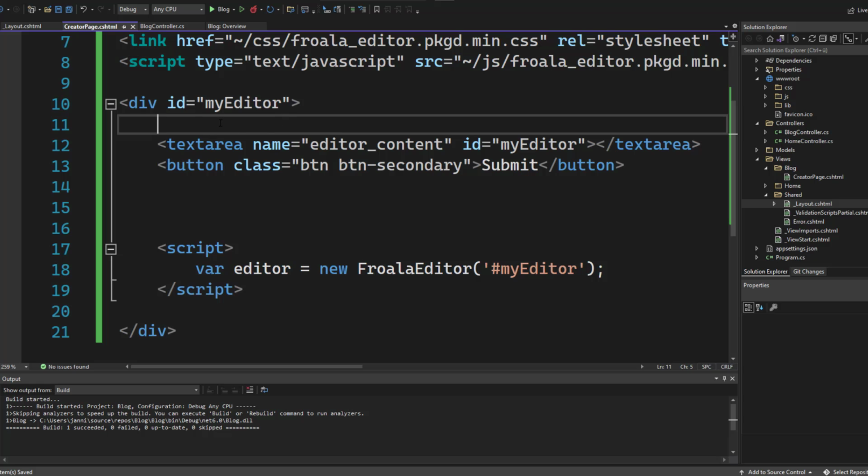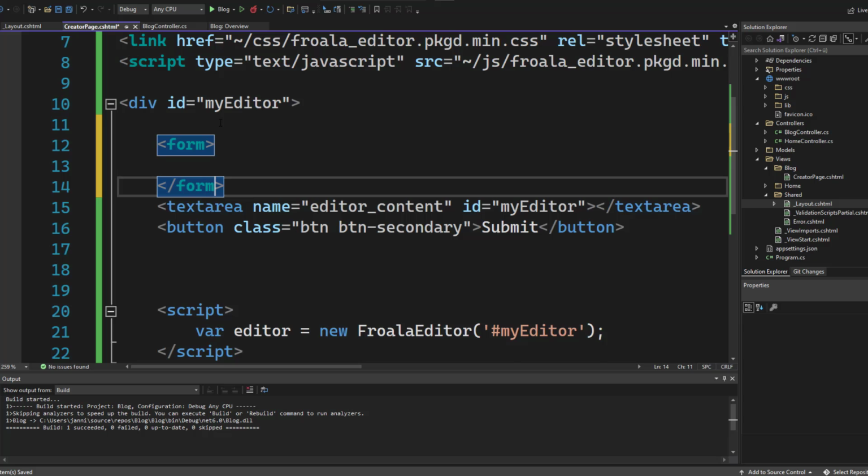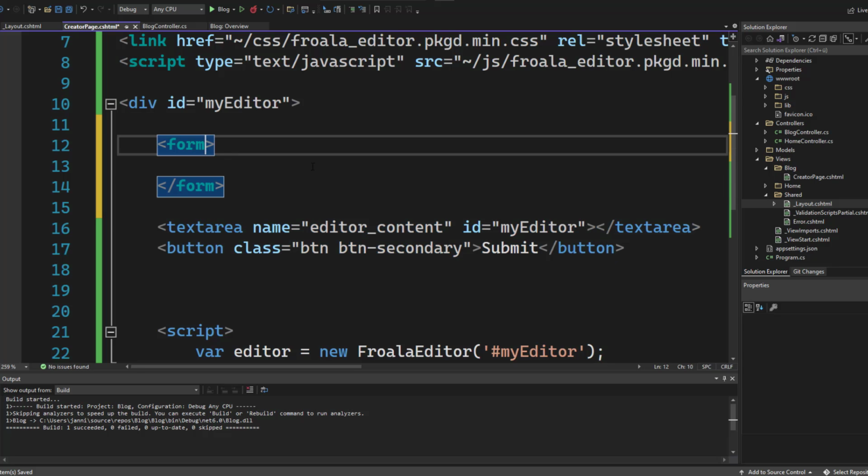Now around the text area and the button, let's wrap a form. So here we've got the form, let's configure it, right? We will put these into the form in a second, but I want to show you how you can set up a form. First of all, we assign an action. Which action should get called once you click on submit? We want to call the creator page action, and we use the HTTP method post, because we want to post the information of what we have written in the editor.